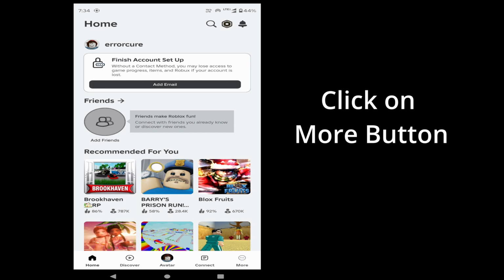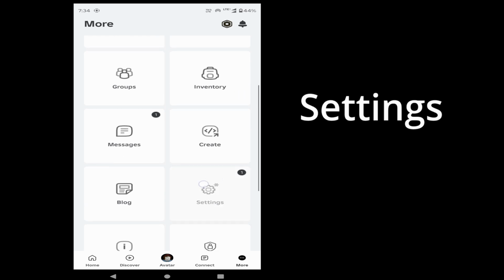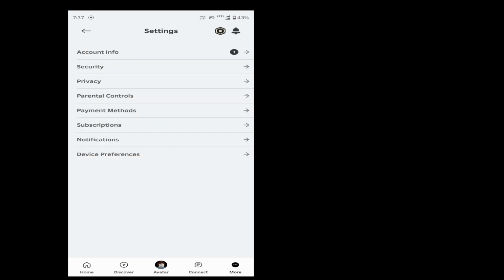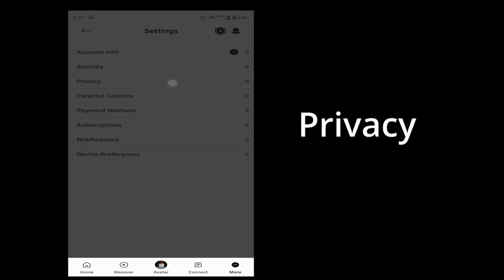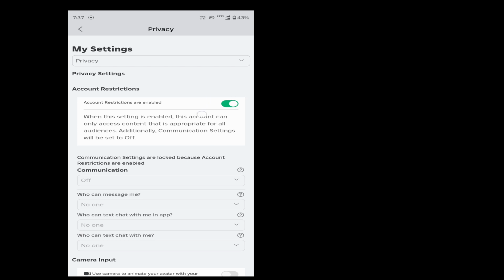Click on the three dotted more button. Click on the settings and then click on the privacy option. Now check here the account restriction. If it is enabled, then first disable it, because custom control your own setting. Default enable chat and message with a friend or disable chat and message. First disable it.